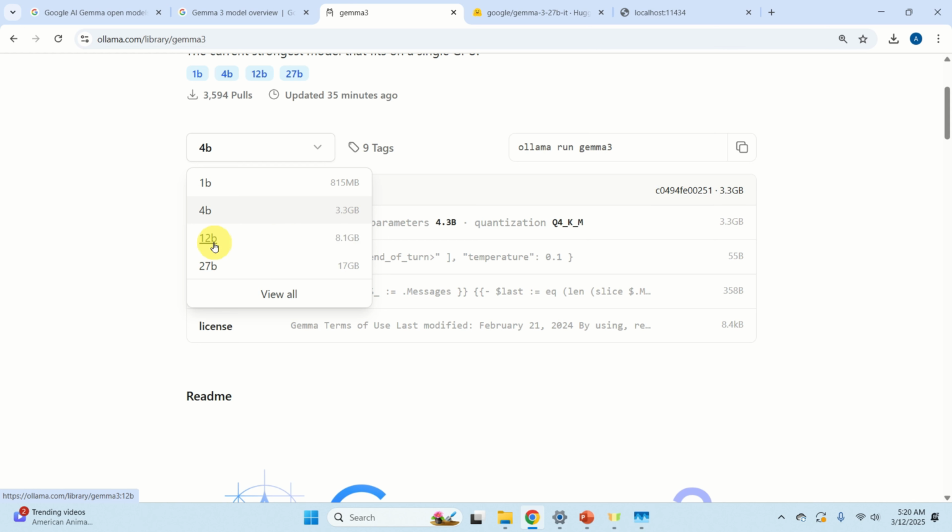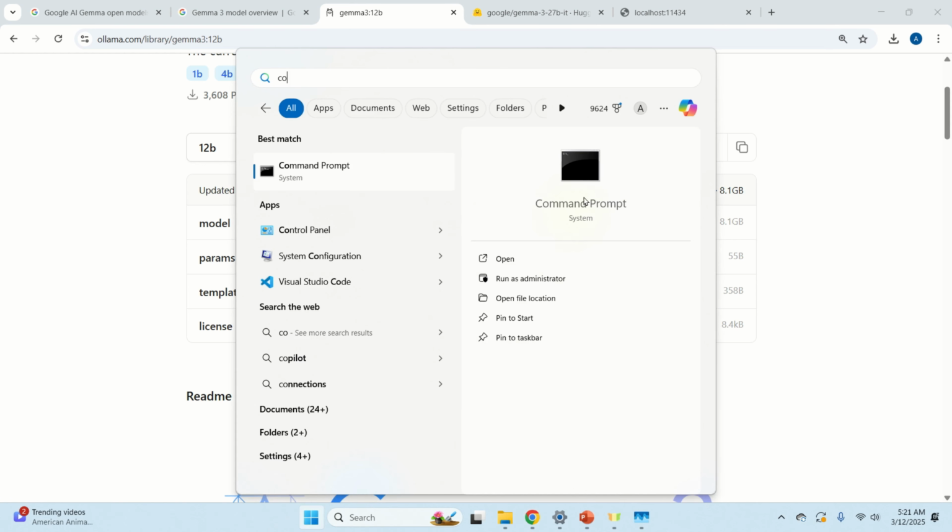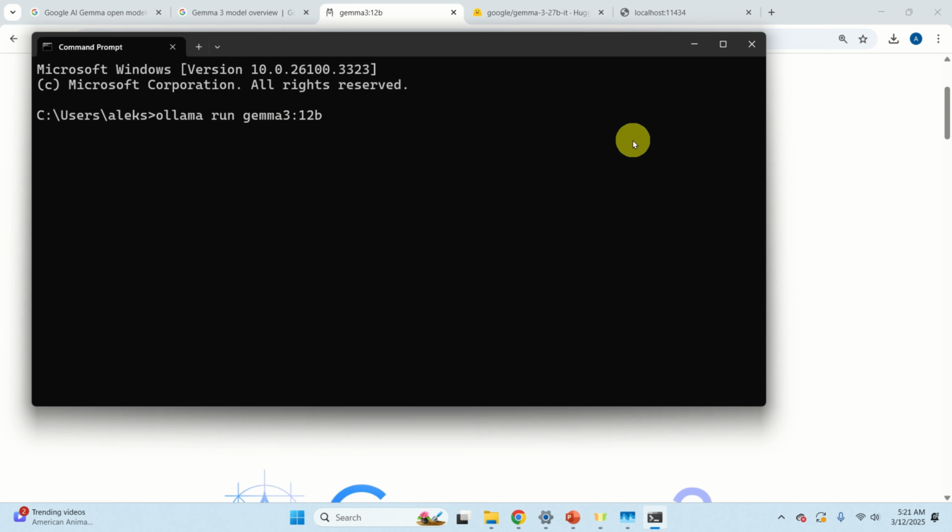Note over here that to install the 12B model you need 8 GB, and to install the 27B model you need 17 GB on your local disk. So let's start with this model, and over here you will see that this installation command is generated. Copy this command, then open command prompt, and then in the command prompt paste this command. However, don't type run over here, type pull, since we just want to download the model, and press enter.